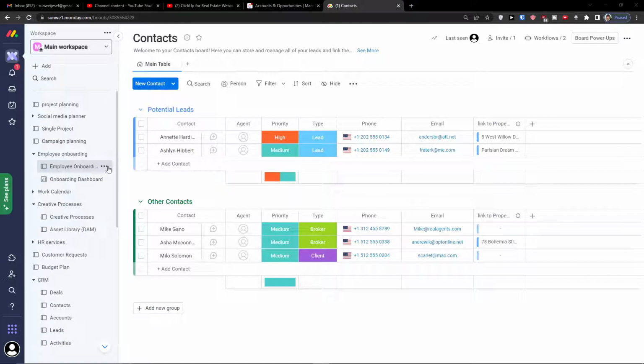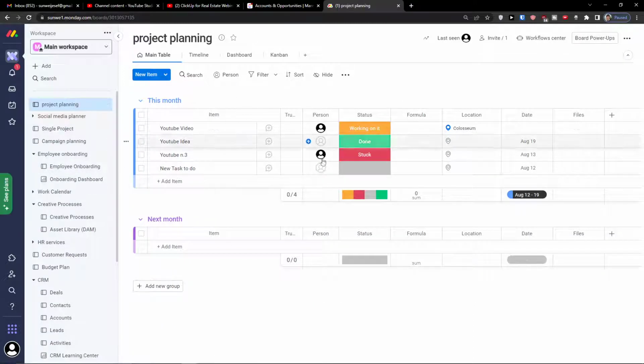I'm going to show you how you can add your first task in Monday.com. I'm going to show you how you can also manage the table and what you can do in a table.